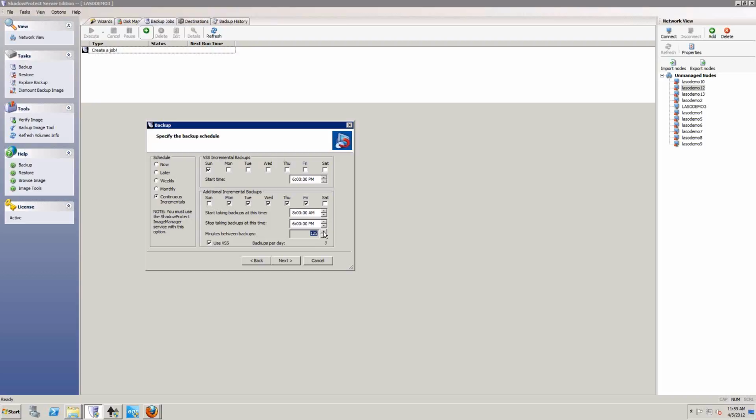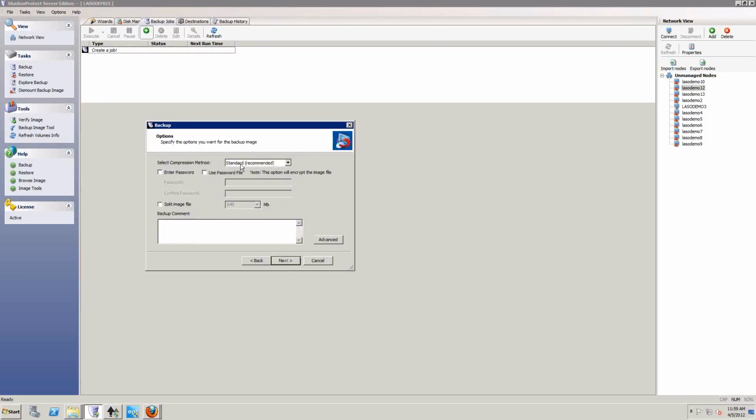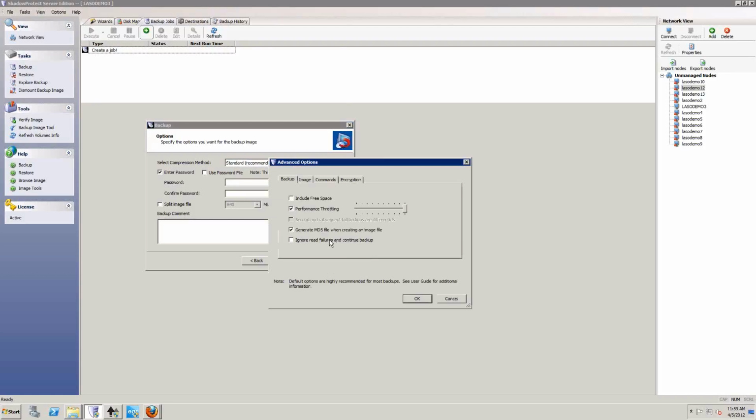Going on, on the options screen, we have our compression. Standard is recommended just because it's most reliable and for speed. However, if you want more compression, you can choose High. Keep in mind that your images are going to be the size of only the used space of each disk. With compression turned on, you'll see about 50% compression on those. If you desire more security on your local images, you can enter a password, click Advanced, and then choose your encryption algorithm.